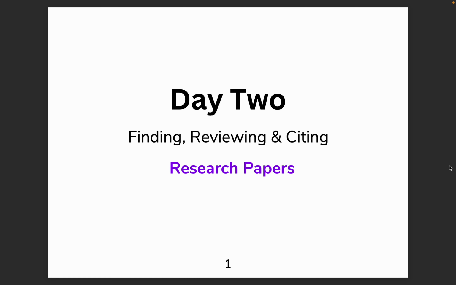Today what we are going to do is very simple. We are going to learn how to find the research papers. After finding the research papers, how to review them. And after reviewing them and using the research papers in our work, we also learn how to cite them. And the citation tool we are going to learn how to use today is Mendeley.